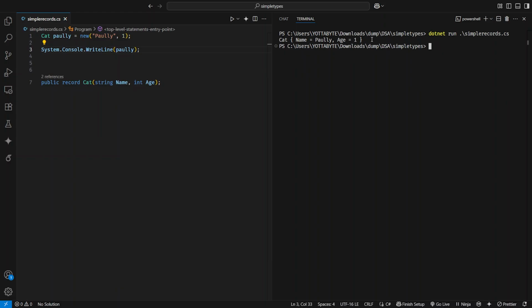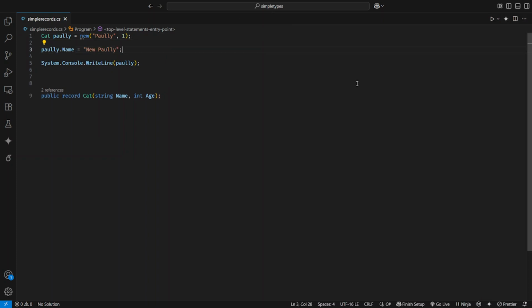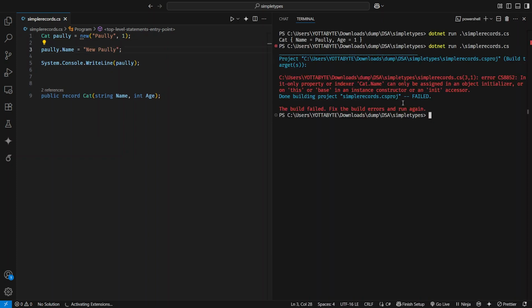The instance has been neatly printed on the terminal, and this is as a result of the compiler auto-generated ToString method. Let's go ahead and update the name property of this cat. Let's see what's going to happen. Great. So keep in mind that the positional properties of records are defined with init and get only. That means that upon initialization, you can only get, but you cannot update the properties.